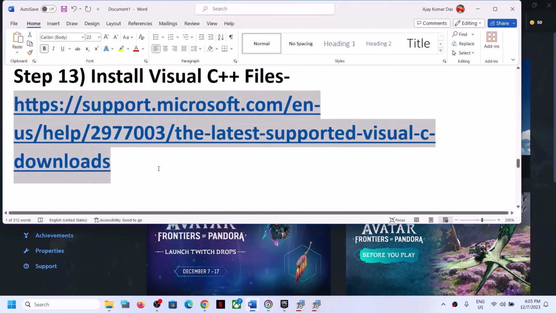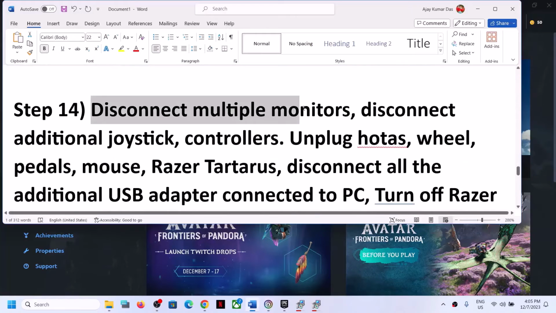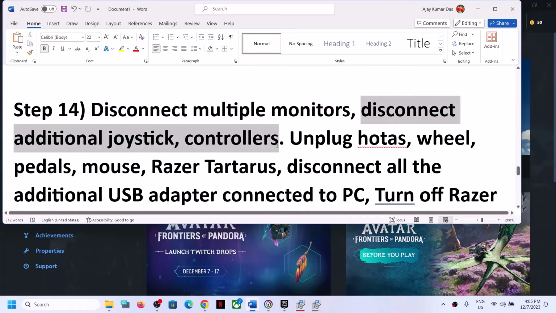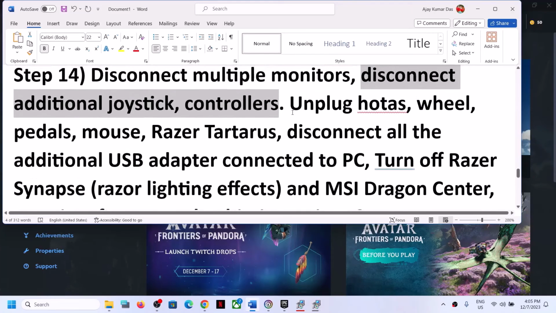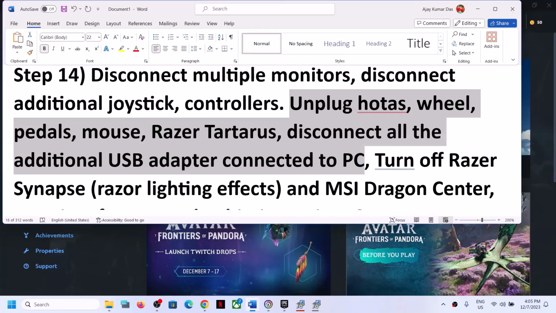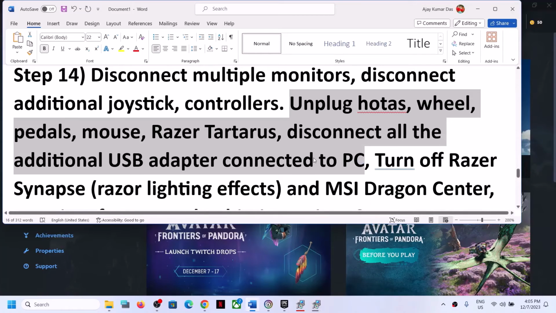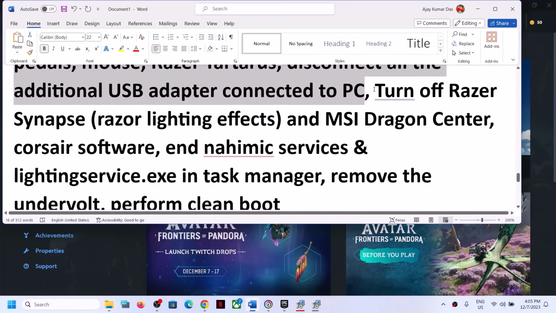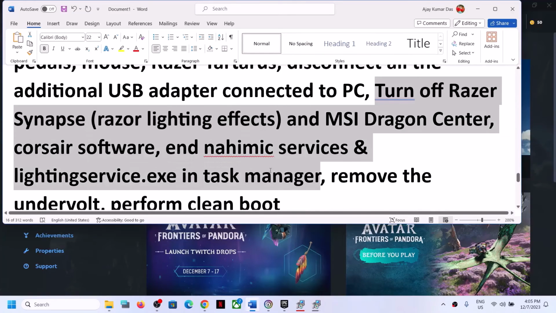Now, the next step is to disconnect multiple monitors. Try launching the game on a single monitor. Disconnect additional controllers connected to the computer. Also, unplug external devices. So if you have these devices connected, disconnect them. So unplug all the external devices, USB adapters which you're not using, disconnect them, and then launch the game. Also, if you have any third-party software or application running, make sure that you close all the background applications.